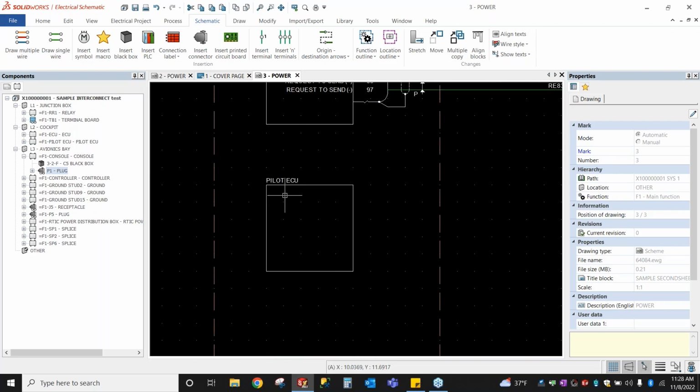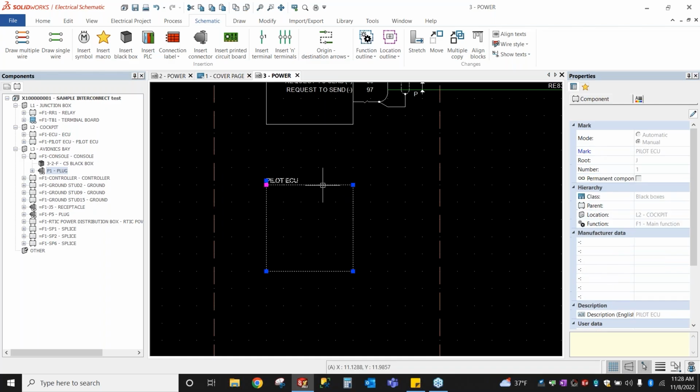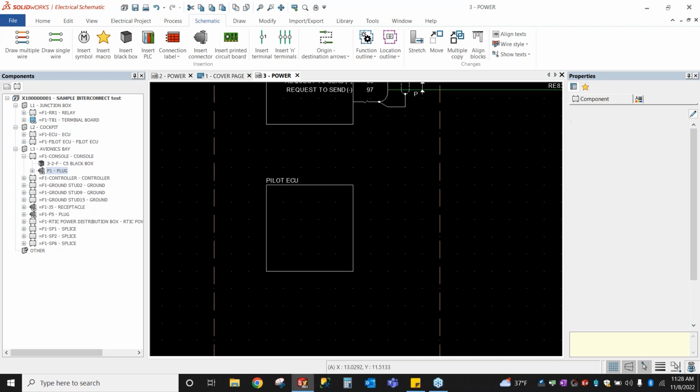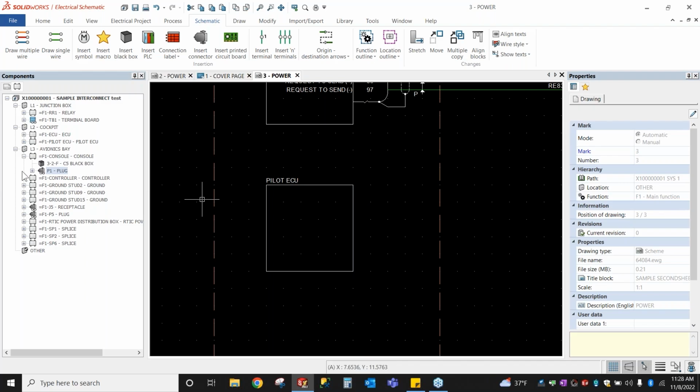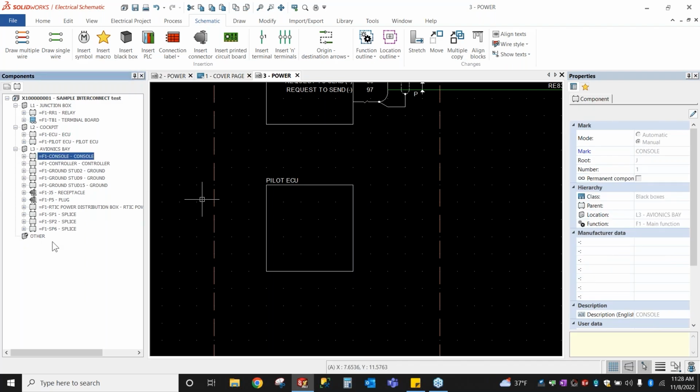But here I just draw that pilot ECU box, and you can see there's no cross-reference in the upper right-hand corner. That's because this page is the only page that this ECU appears on, so it doesn't have any other locations it shows up on. Okay, that was so much work, so much talking to get one rectangle on the page.